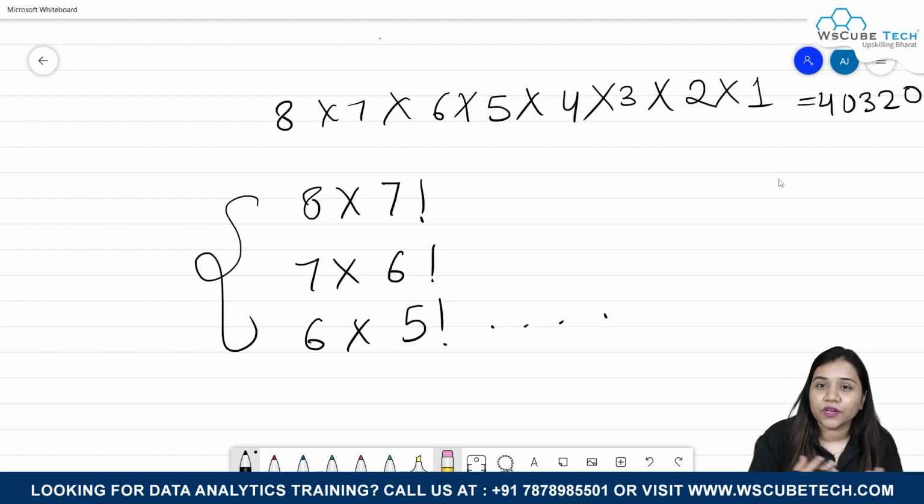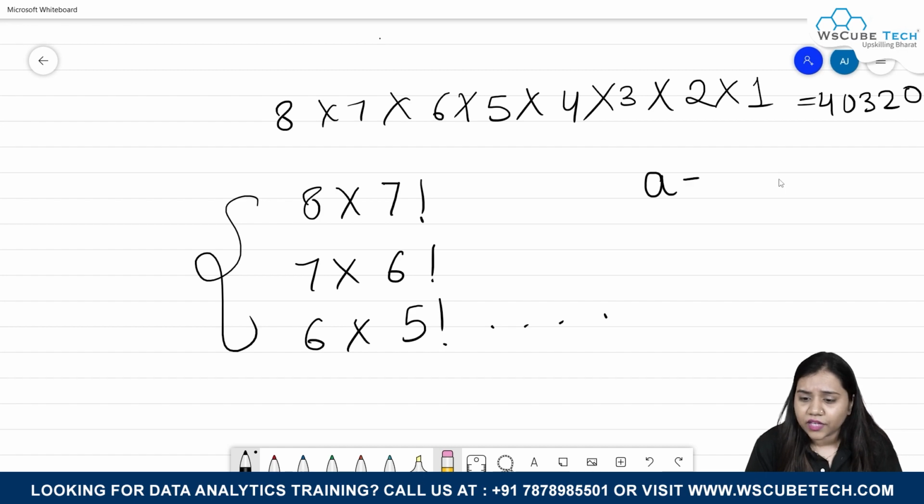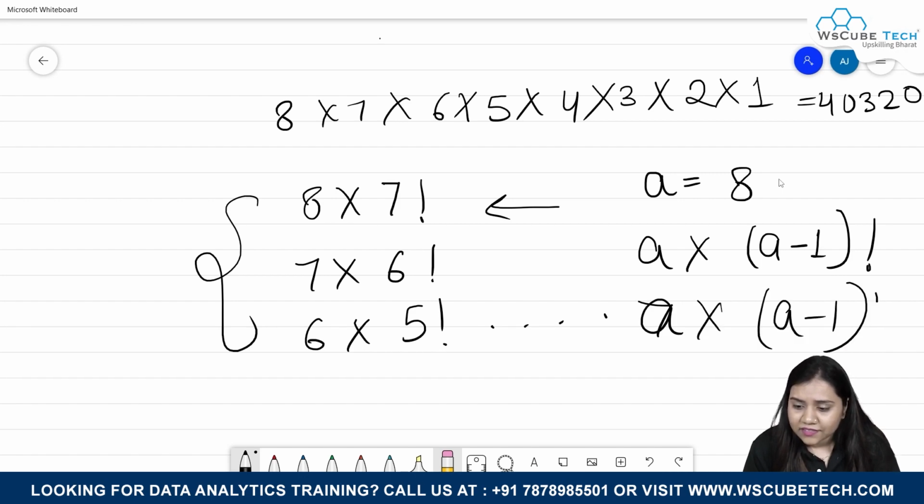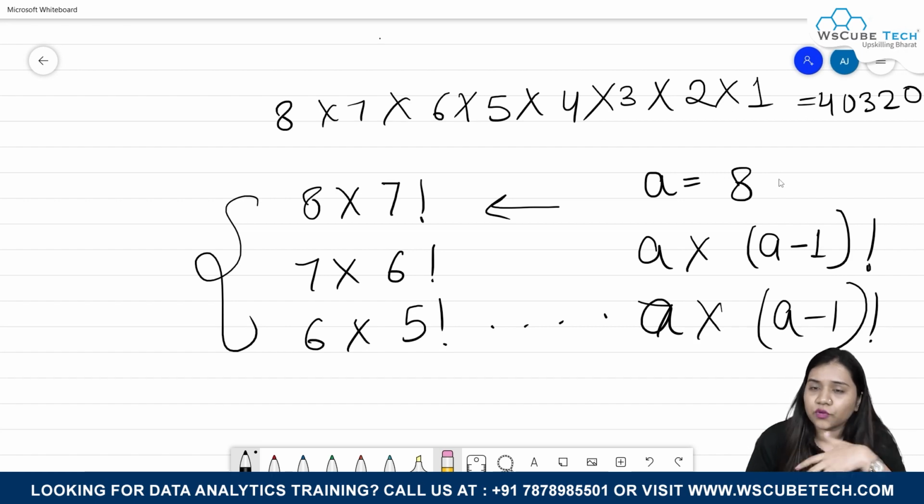So let's understand how recursion can be done. Every time we know that our value is decreasing by 1. So let's consider a value a, initially a is 8. In this method, a multiplied by factorial of a minus 1 is happening, right? The next time, if it is 7, then again we have a multiplied by a minus 1, that is factorial of 6 over here, right? And it keeps going on and on.